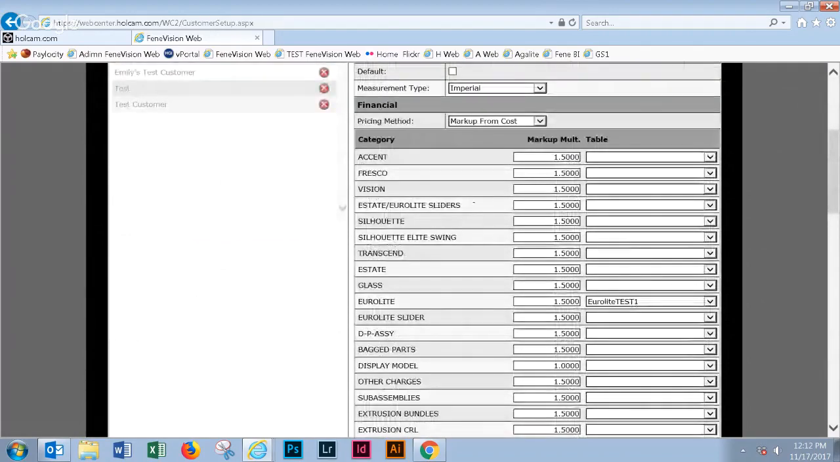Which is apparently missing, interestingly enough. All right, I have it. There we are. So what you do is find that table under that category, click that table, and add it to that category.